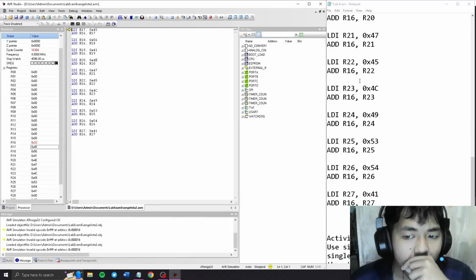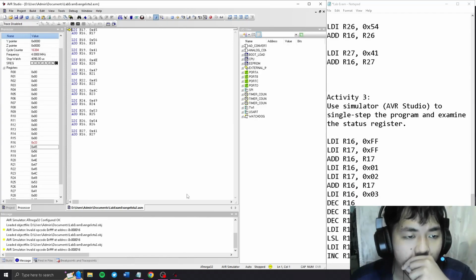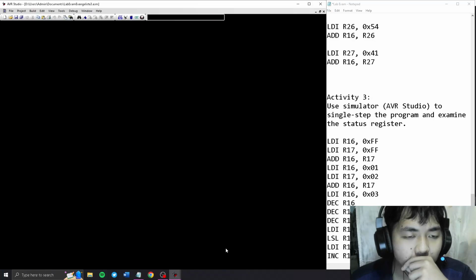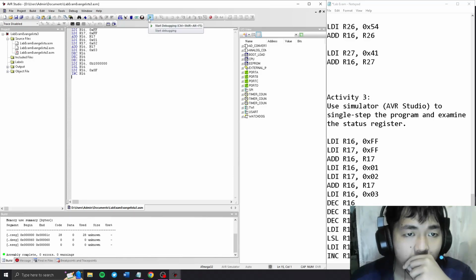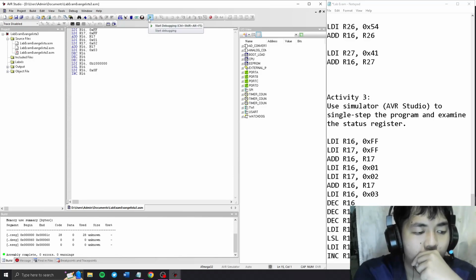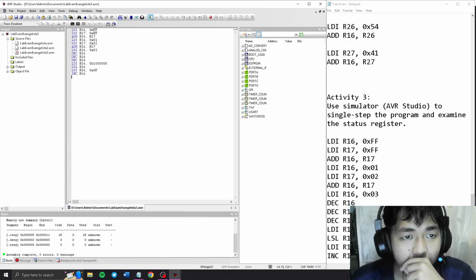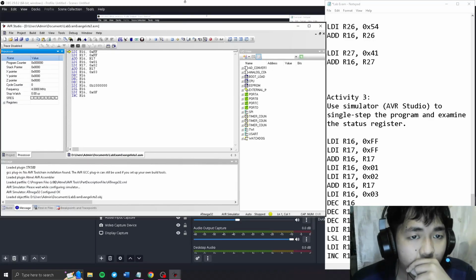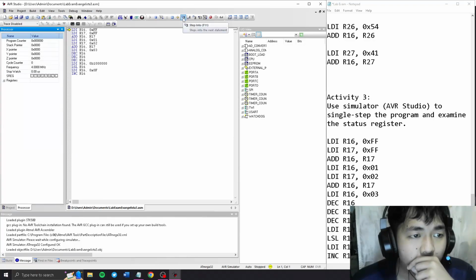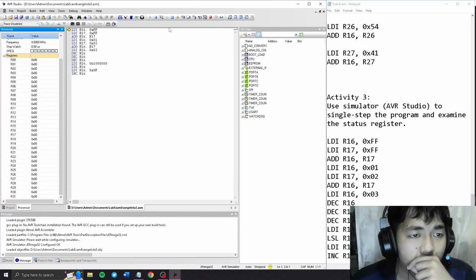Okay, so move on to activity 3. This is my activity 3, so let's just build it for a second. There we go. And then okay, so I'm going to explain what will happen here. So first, let's debug it. There we go. We have debugged it, and if we step here, okay, step to the R16.